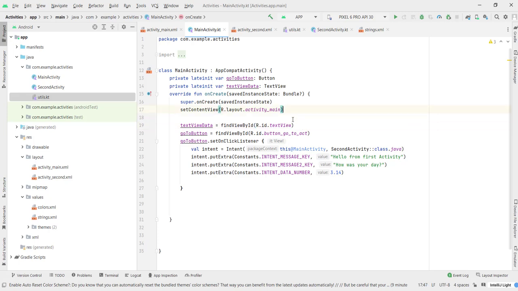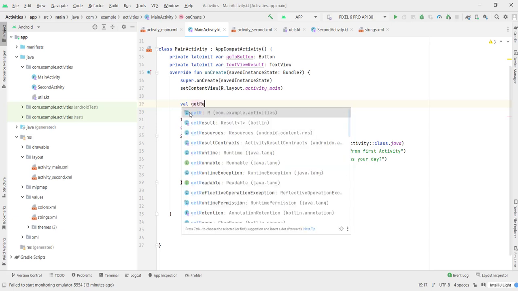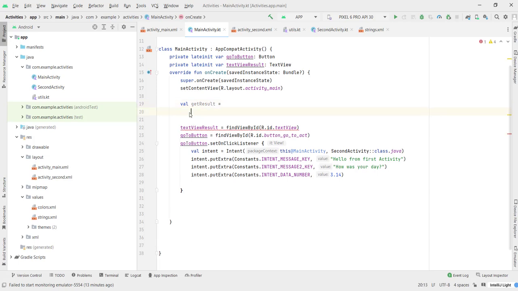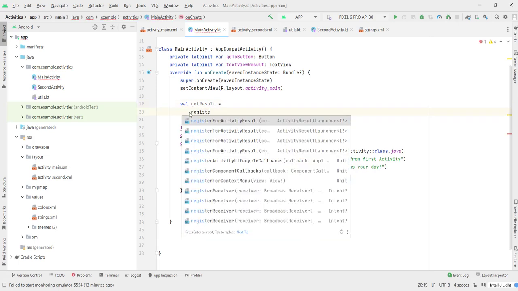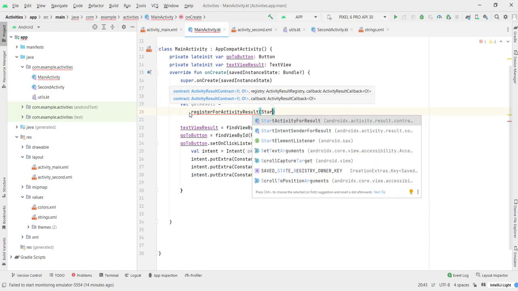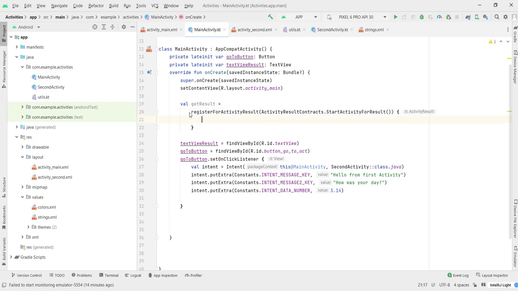Now I'm going to go up here and I will type here val get result, because we're going to get the result back from the second activity. I'm going to put equals, and I'm going to type here register activity for result, and here I'm going to type start activity for result. We put parentheses here and we put a lambda here, so I'm going to put curly braces and press enter.